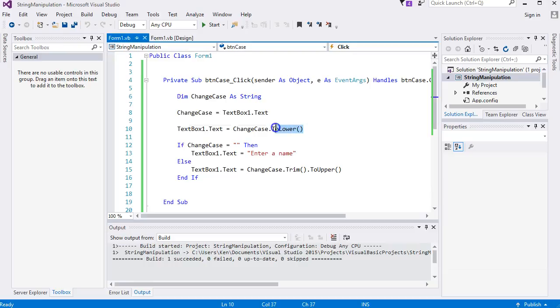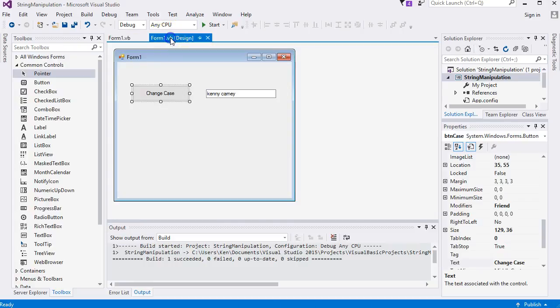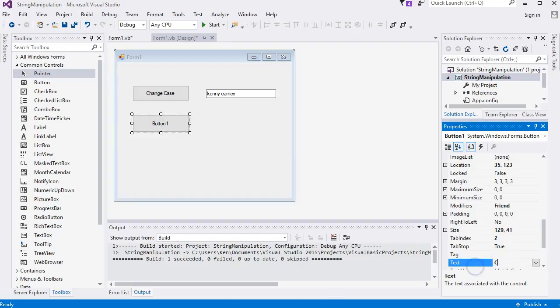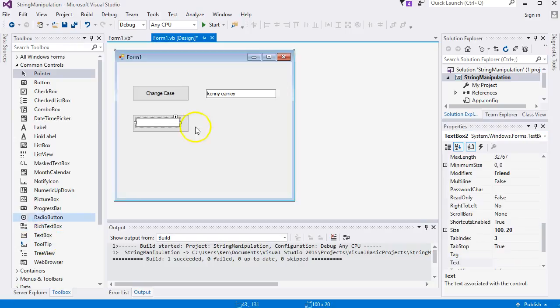So those ones are quite straightforward, they're quite easy. Something a little bit more complicated is the difference between Char and Chars, plural. I'll add another button for this one. Make it a little bit bigger. Char, Chars. Yeah, another text box.